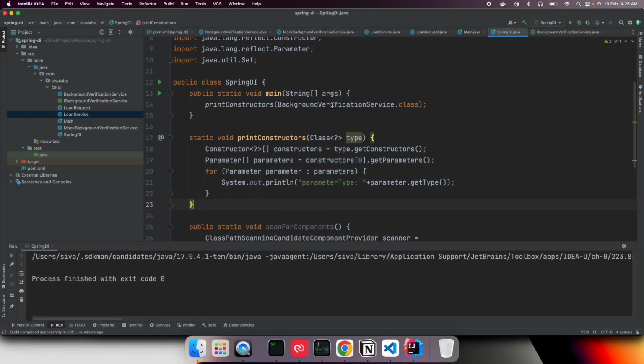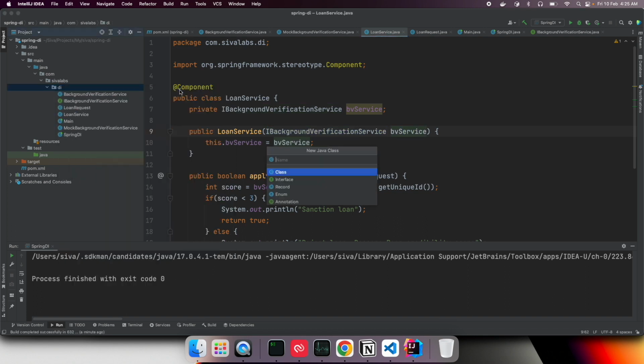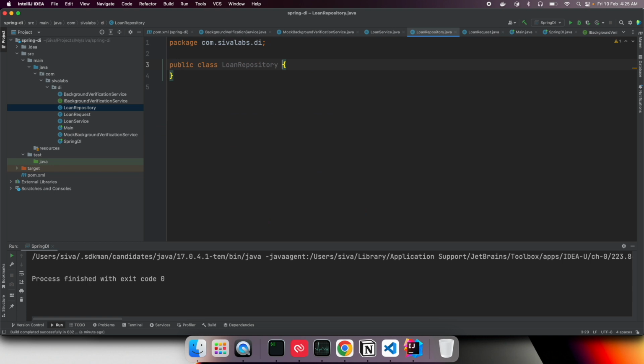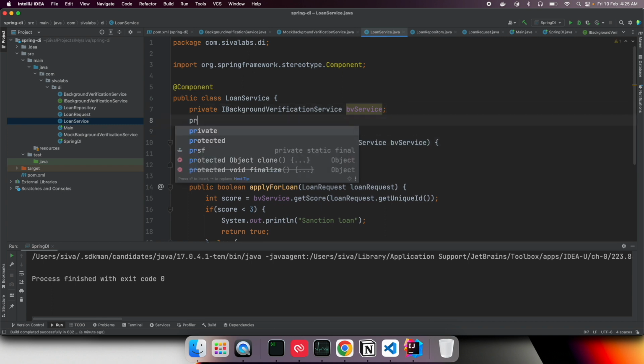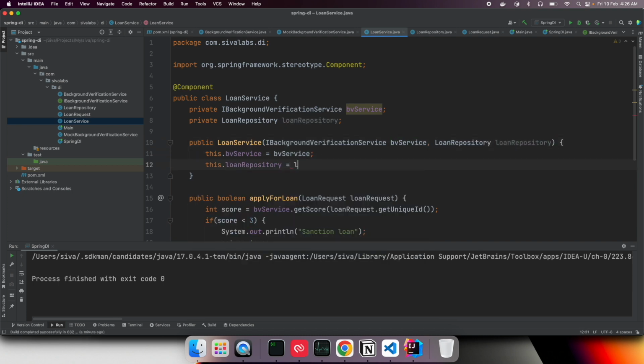Let's say in loan service we not only have background verification service, let us say we have another class called loan repository. Again, I'm going to annotate it with add component, and I'm going to add it as a dependency of loan service. Store loan repository equal to loan repository.